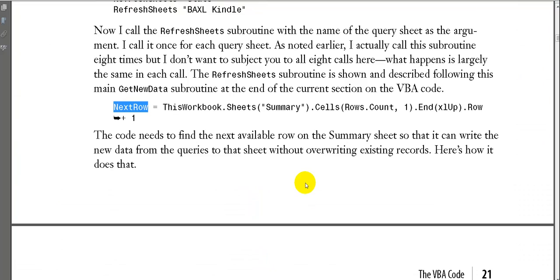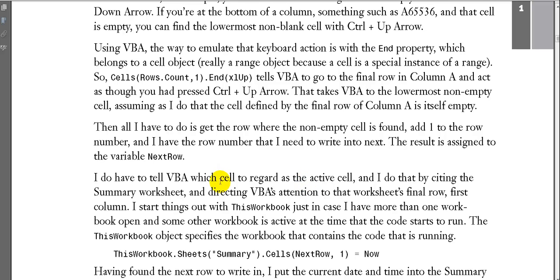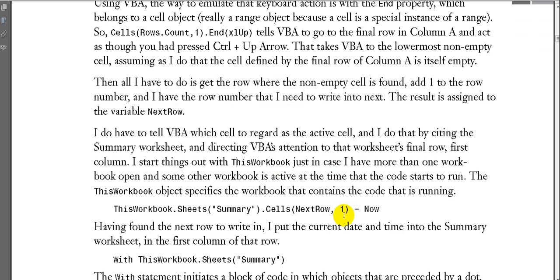Okay, so he says, I do have to tell VBA which cell to regard as the active cell. I do that by citing the summary worksheet and directing VBA's attention to that worksheet's final row, first column. I start things out with ThisWorkbook just in case I have more than one workbook open and some other workbook is active at the time that the code starts to run. So like I said before, the ThisWorkbook object specifies the workbook that contains the code that is running.